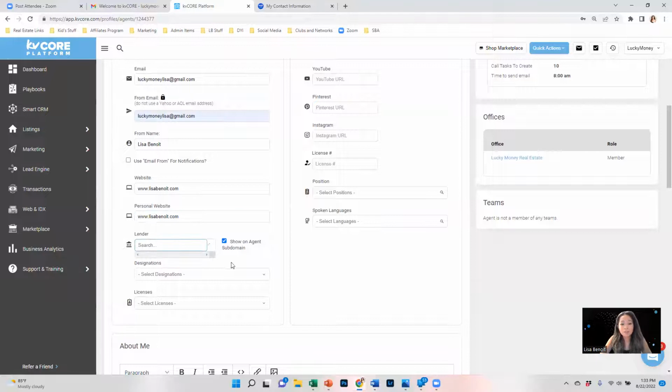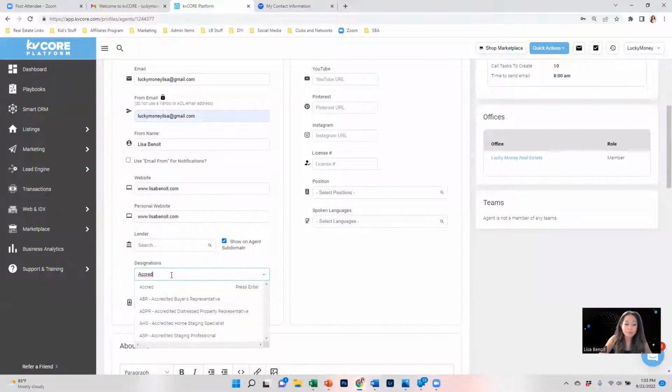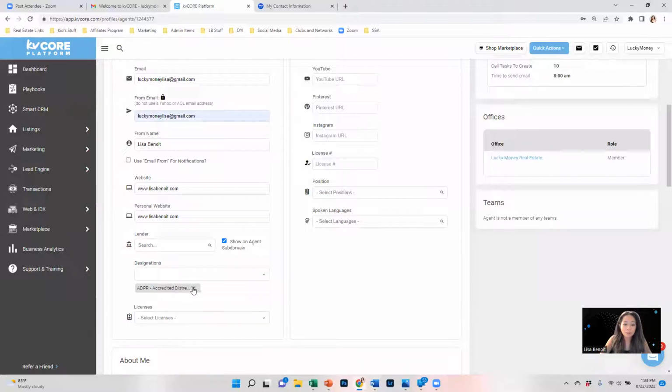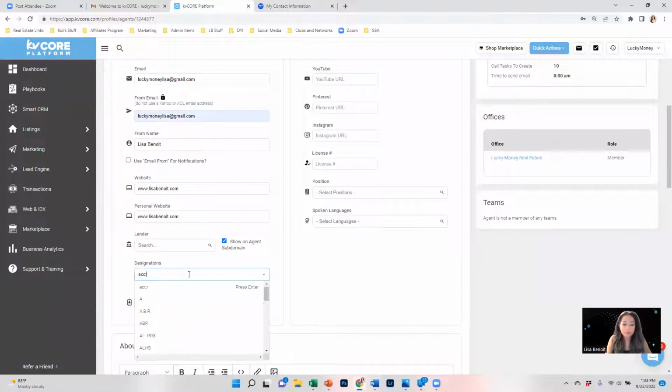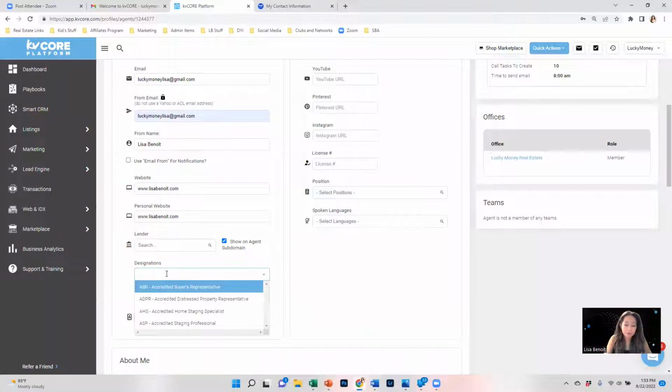And you can add a domain's information if you want. And if you have designations, I have a lot and I'm not going to put it all in here. I'm just going to type in a couple so that way you guys can see what it looks like.